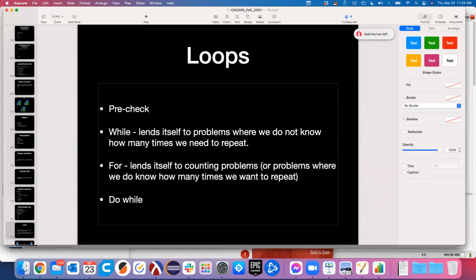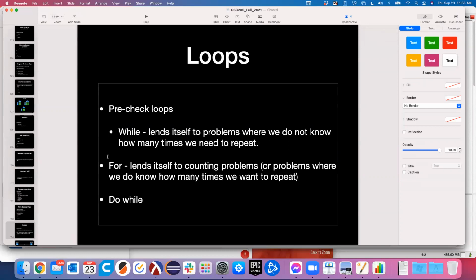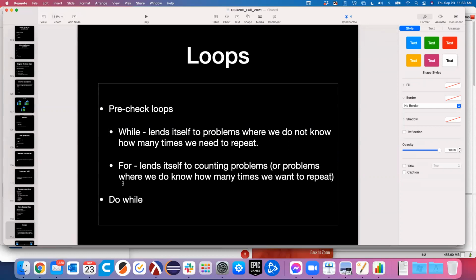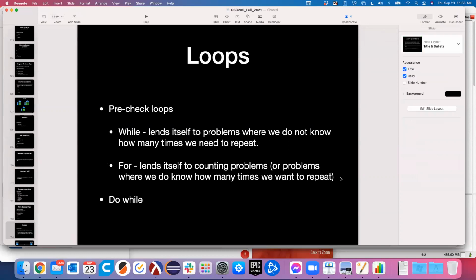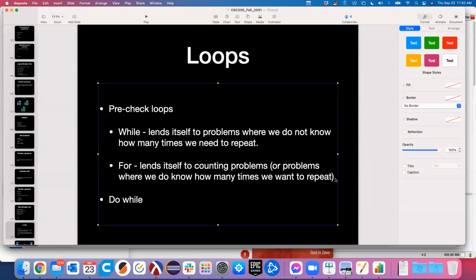And both of those loops fall into the category of pre-check loops. Both a while loop and a for loop are pre-check loops, which means we look at the result of the Boolean expression before we execute the body of the loop even once.